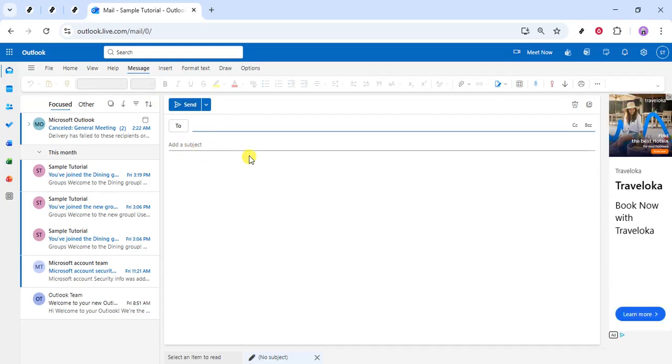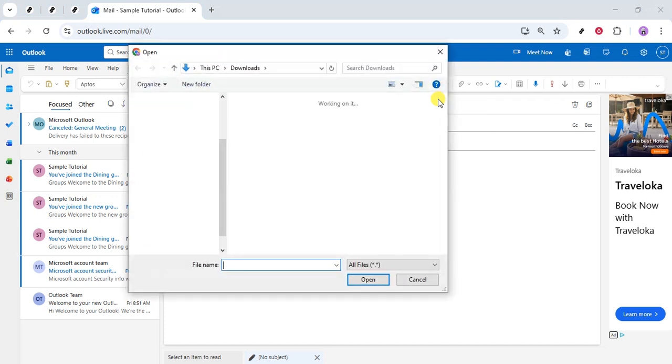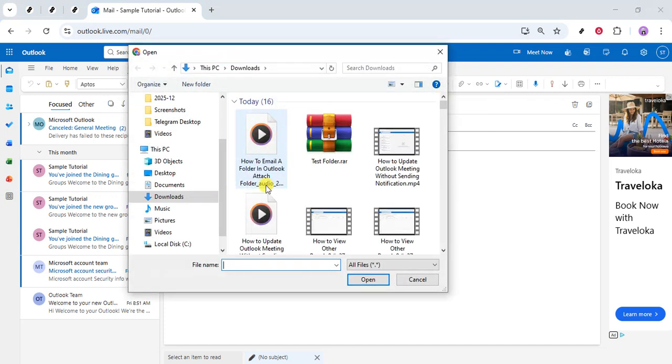At the top of this window, click Attach. This opens the attachment menu with a few choices. Choose Browse this computer so you can pick a file from your device rather than a cloud location. Your file picker will open. Navigate to where you saved the zipped folder. Remember, you're looking for the zip file that contains the folder you want to share. Select that zip file, then click Open.